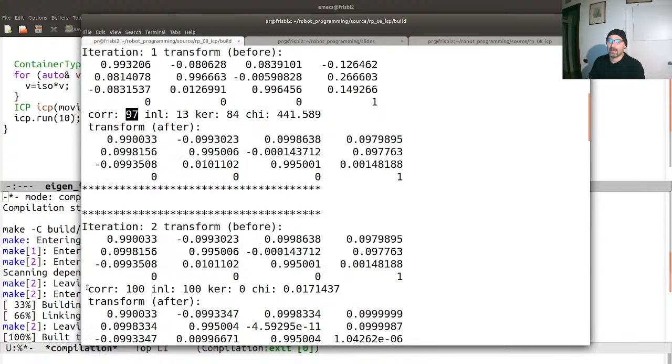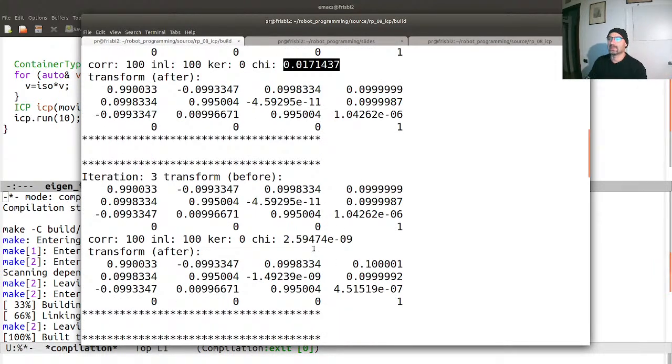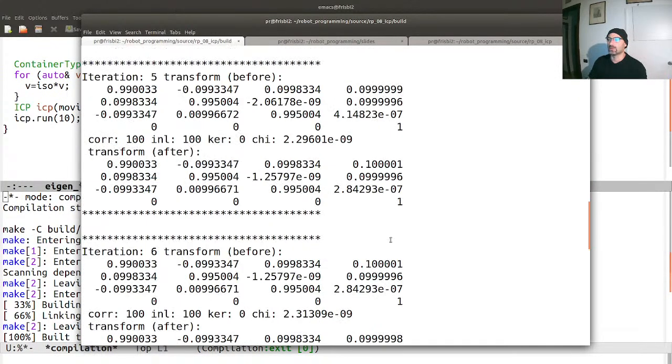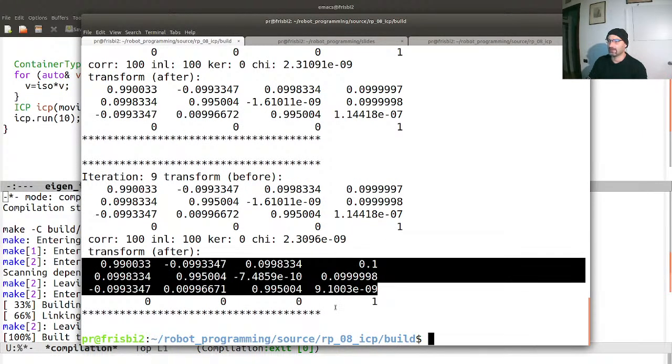Now here we are reaching a good convergence, because we see that we have found 100 correspondences, and this error, the sum of the squared distance between corresponding points, is below 1 centimeter. At the next iteration, probably the error will be something to the minus whatsoever, and the transform will be quite close to the final one, right? Let's see, this is the final transform that we find.